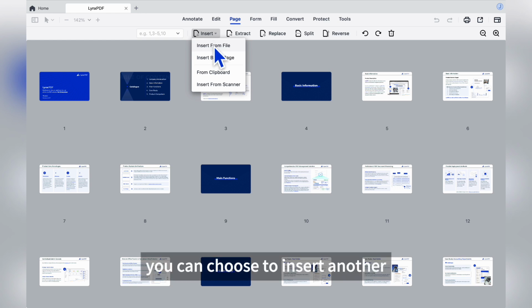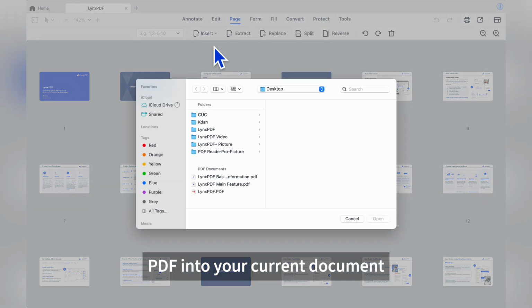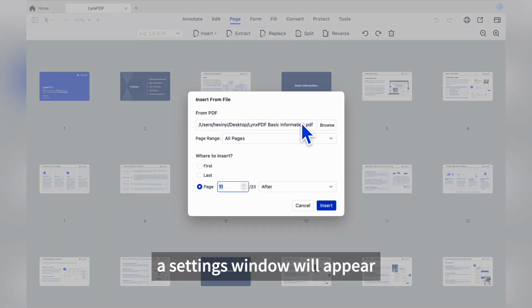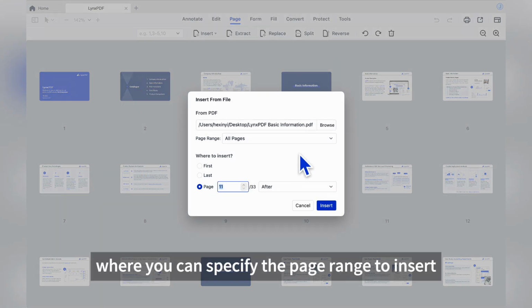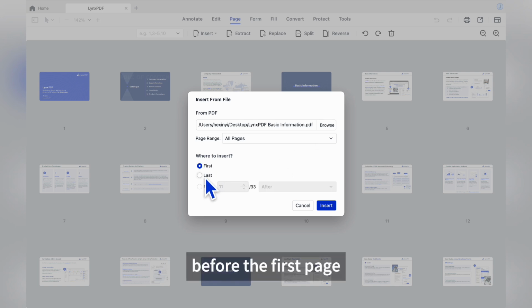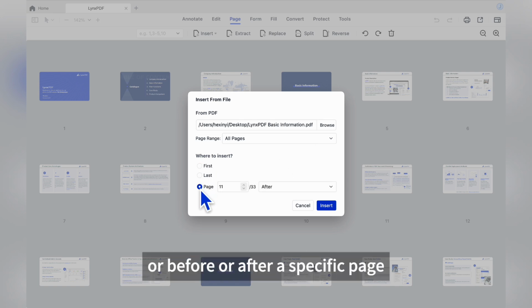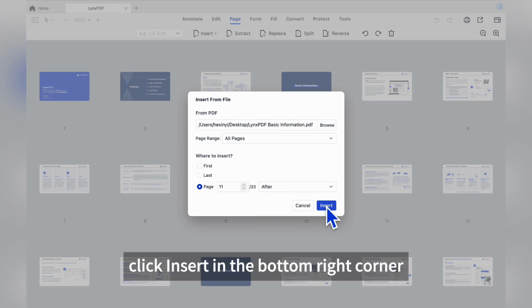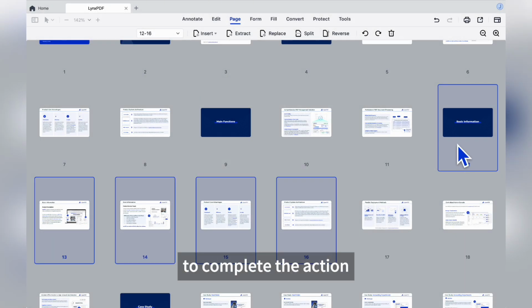You can choose to insert another PDF into your current document. After selecting a file, a settings window will appear where you can specify the page range to insert and decide where to place it. For example, before the first page, after the last page, or before or after a specific page. Once you're ready, click Insert in the bottom right corner to complete the action.